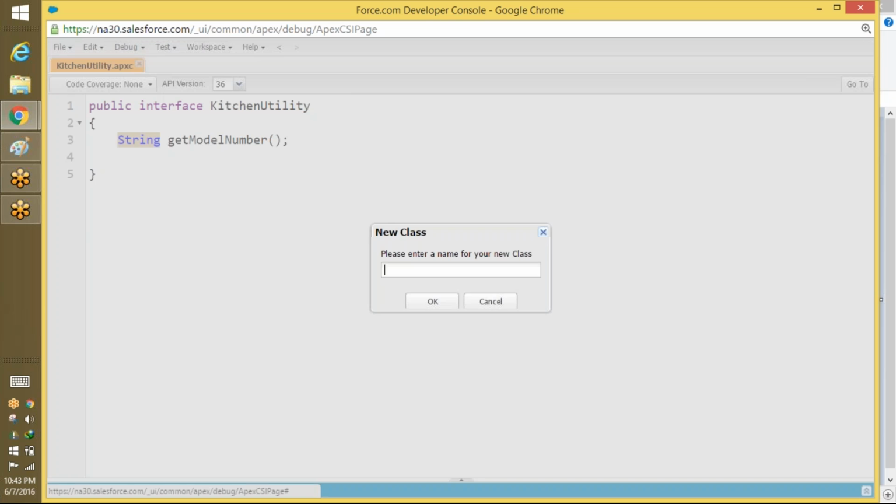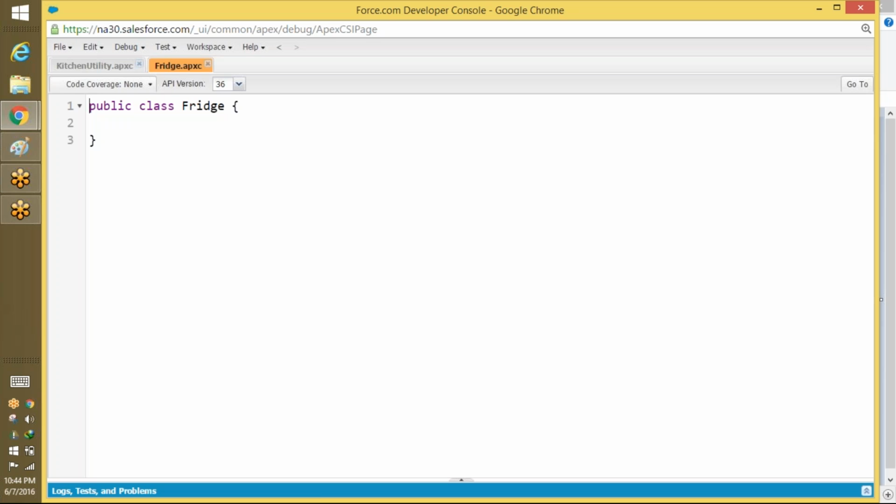Now if I go back and create an Apex class, and the name of the class is, let's say, Fridge. It's also a kitchen equipment. So click the Fridge class here, and this Fridge implements what? Implements KitchenUtility. So what I'm supposed to do is provide the definition of this particular method. Now here I'm defining a variable called private String modelNumber.